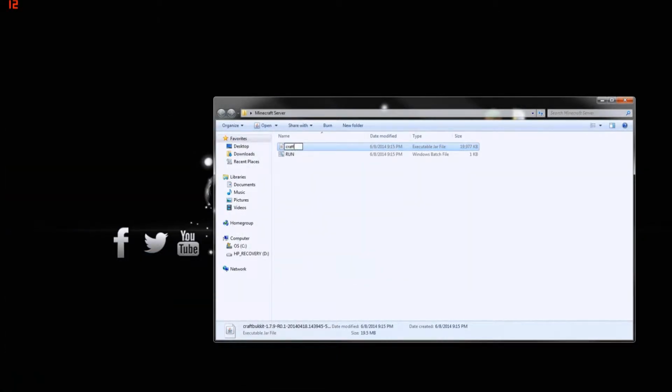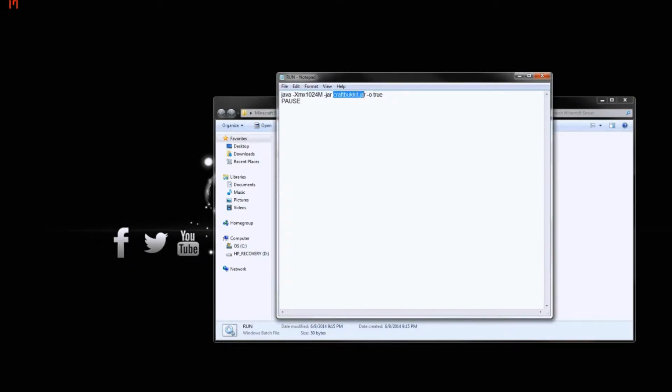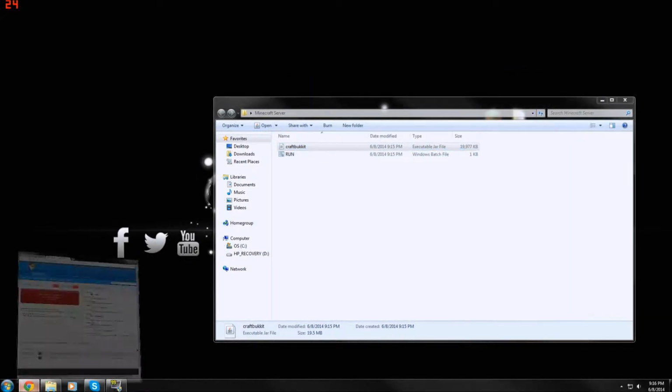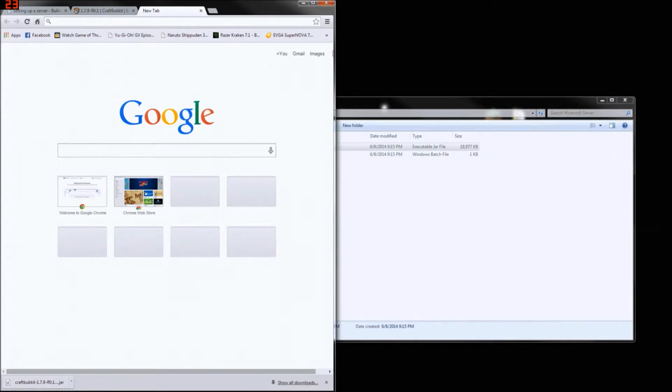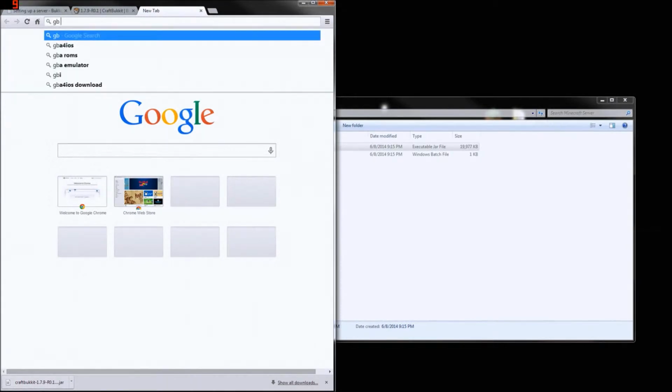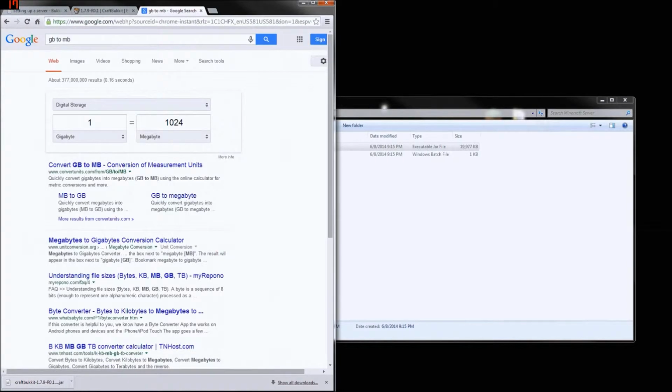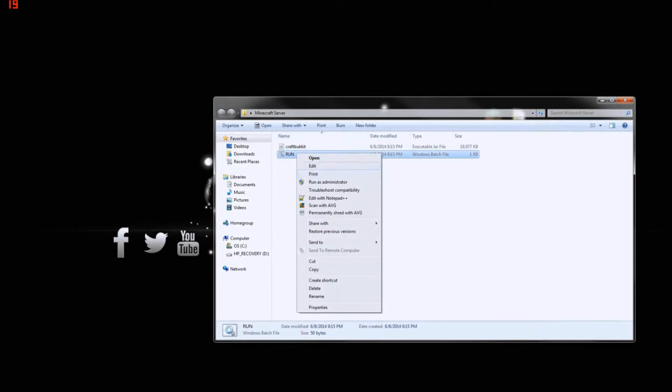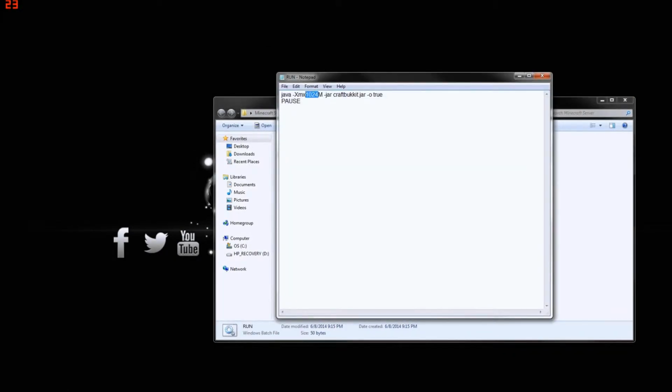Rename it craftbukkit. The reason you rename it craftbukkit is because if you open up run, right here is the file that it runs. It's craftbukkit.jar, which is that right there. So if you're a noob like me, you're going to go to GB to MB, and because I have 8 gigabytes, I'm going to put 4 gigabytes into my server. And you're going to replace that 1 gigabyte with 4 gigabytes for your server.